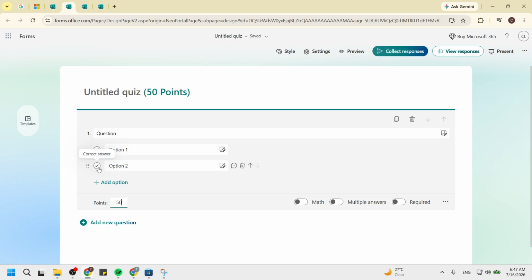Finally, hover your mouse over the correct option. Click the checkmark icon labeled Correct Answer that appears on the right side of the option text. This action signals to Microsoft Forms which answer is correct. When students submit their responses, the system will use this marking to grade their answers. You will see a confirmation appear that indicates the option has been marked correctly.